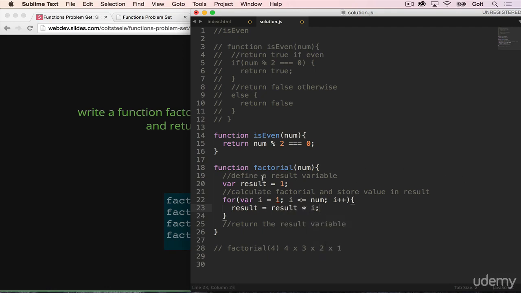So if we step through this, if we did it for 4, factorial of 4, result starts as 1 right here. Then we're creating i, starts as 1, and we multiply result by i. So that's just 1 times 1, which you'll notice is unnecessary. So we might want to just start this at 2. So the first time through, we multiply i times result, so we get 1 times 2.